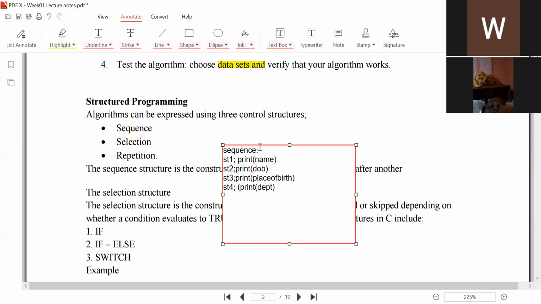In a sequence, if these statements will be executed in the sequence, it means they will work like this. Statement 1 will be executed. When your program runs, it will print the name, the date of birth, the place of birth, and the department. Okay. This is a sequence or a sequential execution.